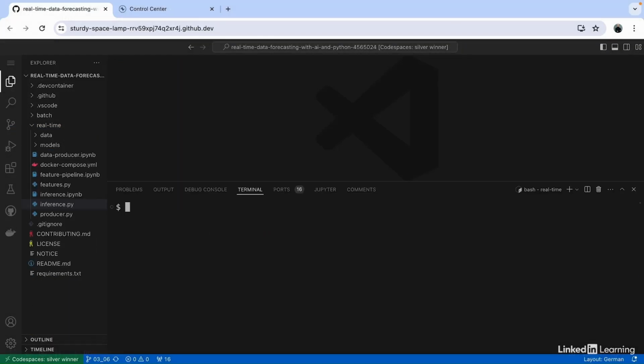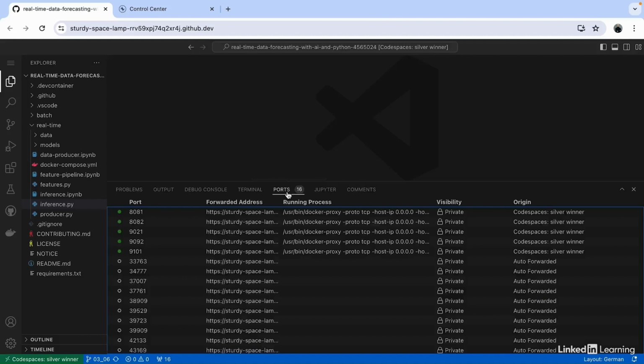An example of what our real-time forecasting pipeline would look like. But before we start, some housekeeping. In order for this pipeline to work, we really need to start from a clean state. Make sure that your Docker container is running and your Kafka service is ready to receive data. The easiest way to check this is to click on ports and then open your control center by clicking on port 9021.